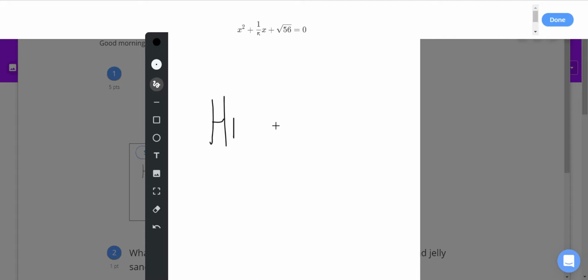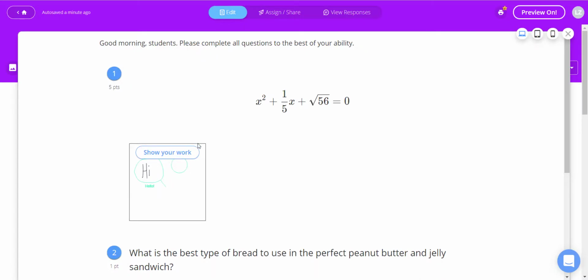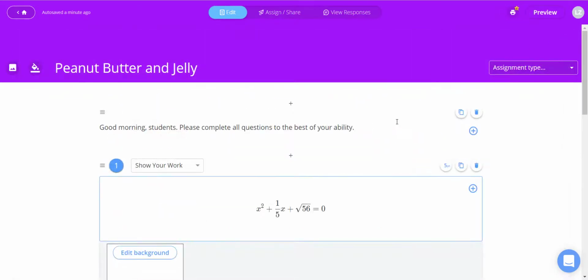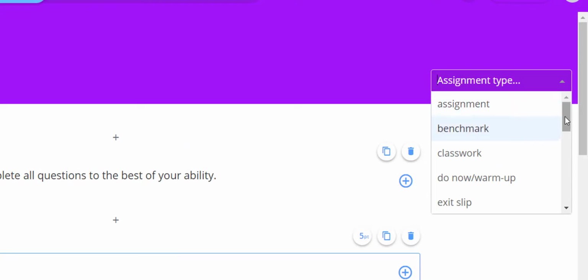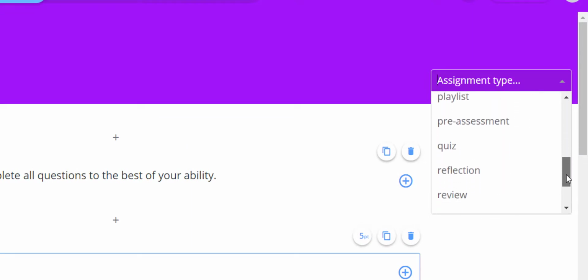So students can actually just use their devices to write in different colors, so they can highlight things, circle things. They can add their own text and erase shapes, things like that. So there's a lot that you can do with that. All right, and for your own grading purposes, you can change the assignment type to reflect more accurately what that assignment is.